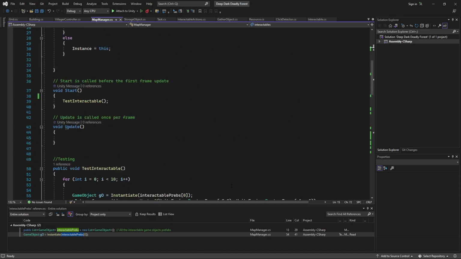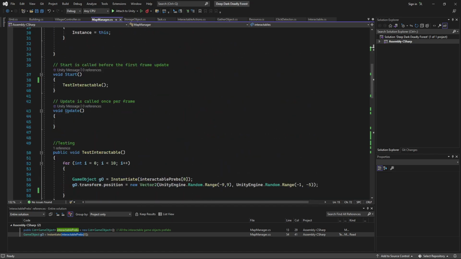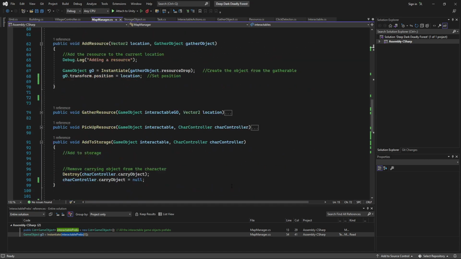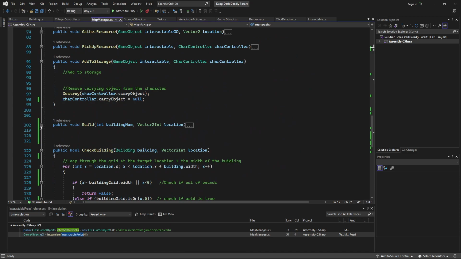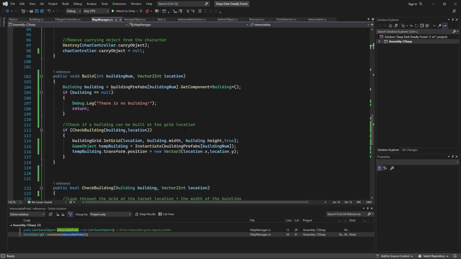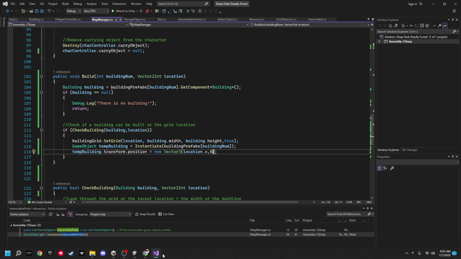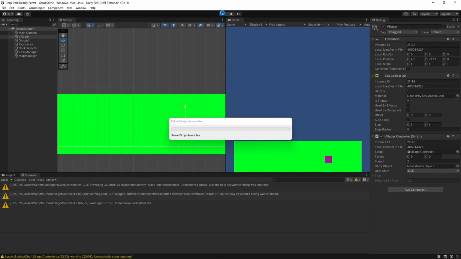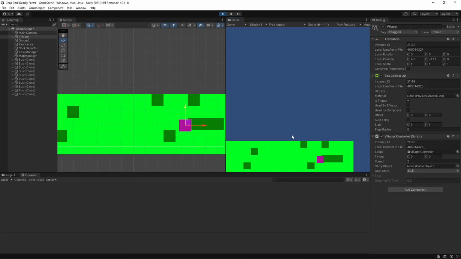So really, when we build it, let's go to our building. Right here, when we build it, we don't want this. We want this to be 0. Okay. I think that will work. Maybe.